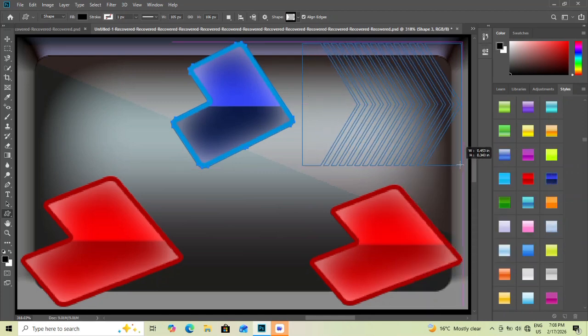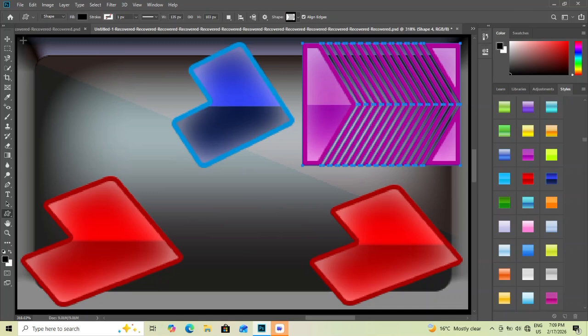Draw a minimal motif using the pen or shape tool and position it neatly on the canvas. Duplicate the motif evenly, maintaining wide spacing so the design stays subtle rather than distracting.